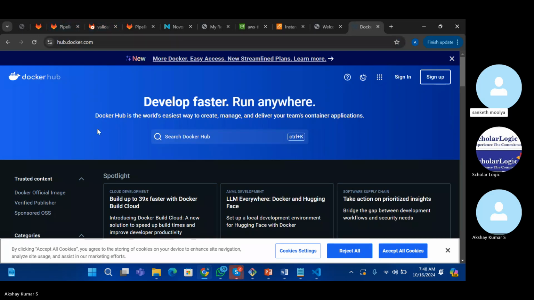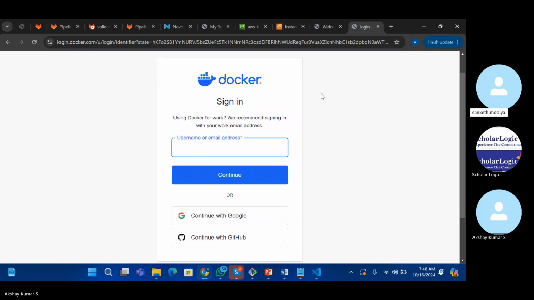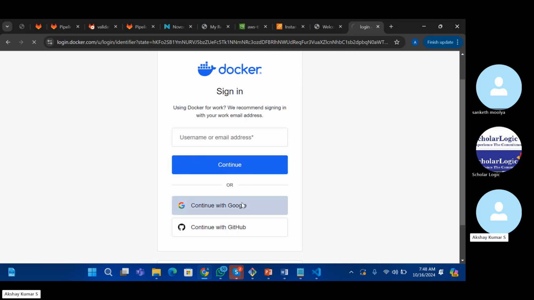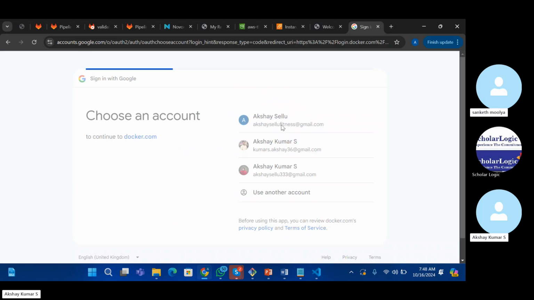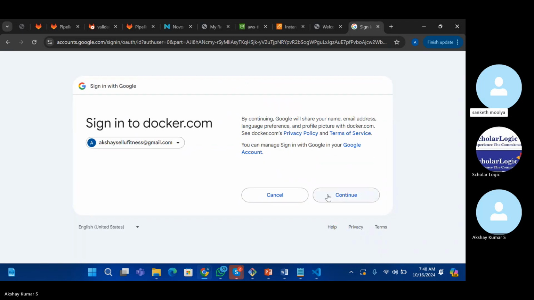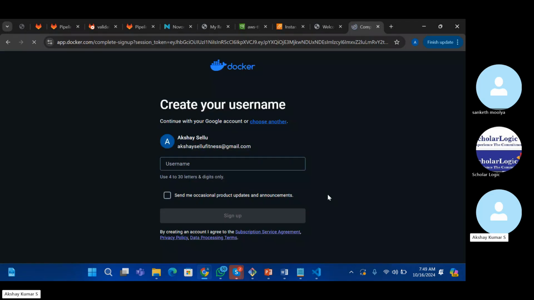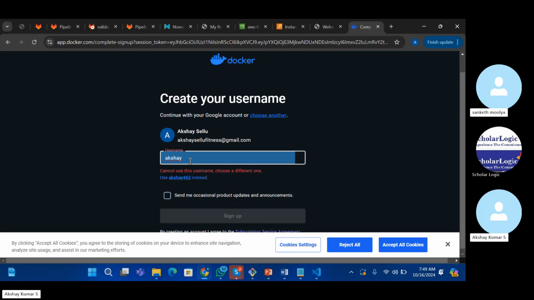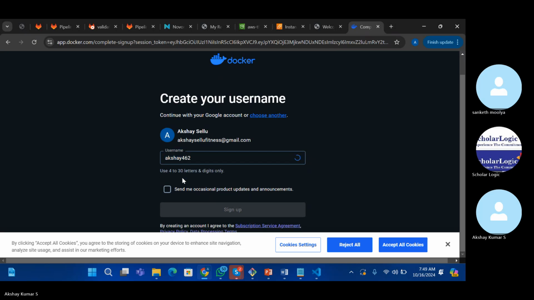So click on sign in. You can use continue with Google so that it will happen quickly. Select your choice of account and continue. Now you have to provide the username. It should not contain special characters. Give your second name as well. Click on sign up.